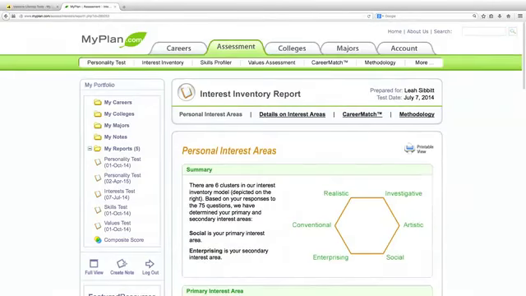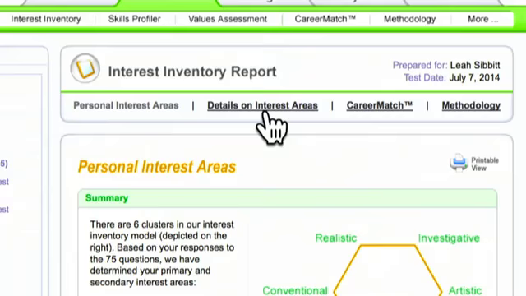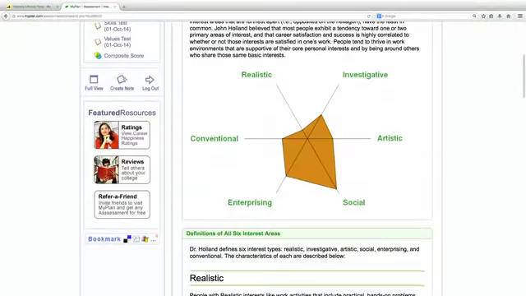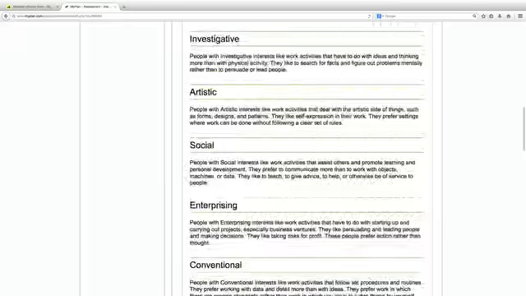To see how the assessment ranked all 6 of your Holland interests, click on Details on Interest Areas. On this page, the hexagonal chart will show which interests stand out over others. On this chart, for example, social is the highest interest, followed by enterprising. Brief definitions of all 6 areas are listed below the chart.